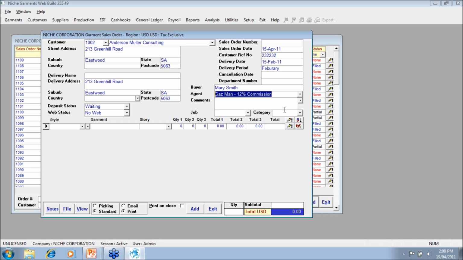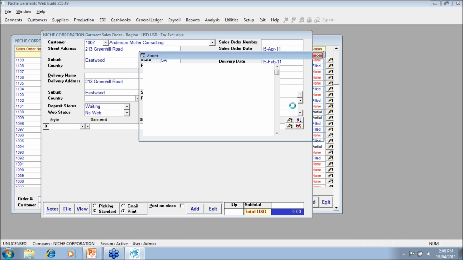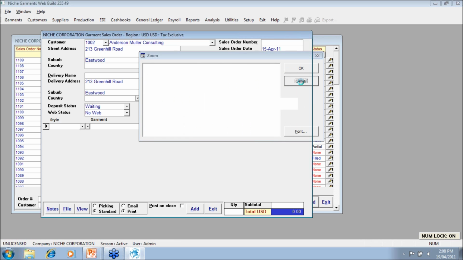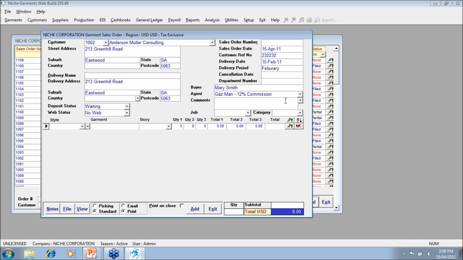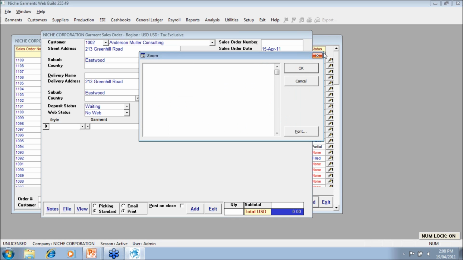That agent is set up in suppliers, and again, it's probably worth another session to discuss how agents are set up and how you can run reports to gauge customer agent commission. So we might cover that in another session. Then we have comments. You can type some ad hoc comments here.